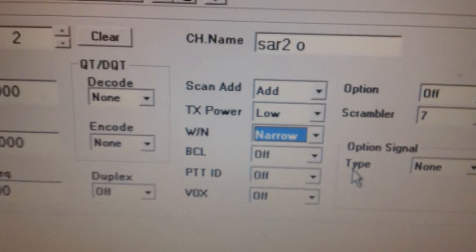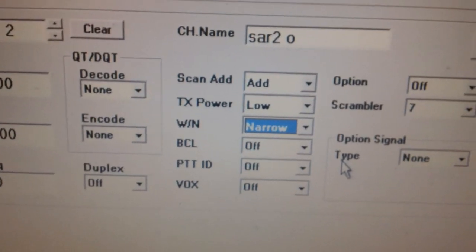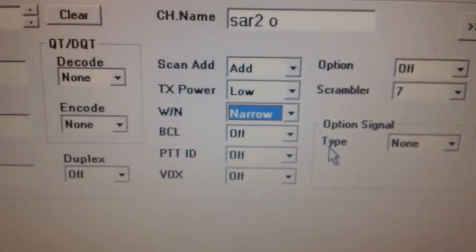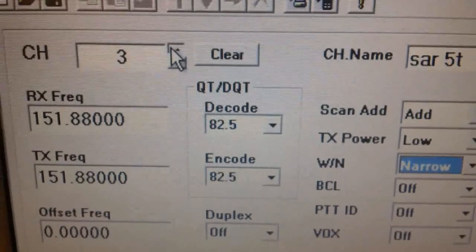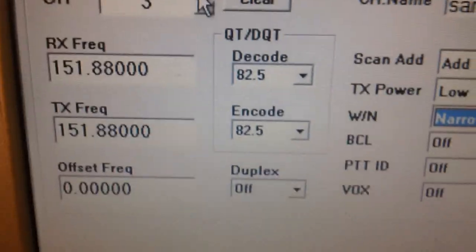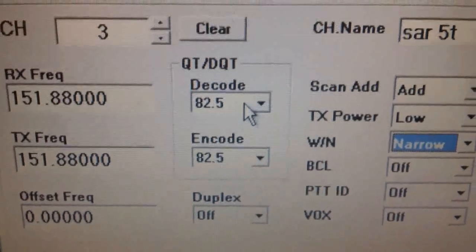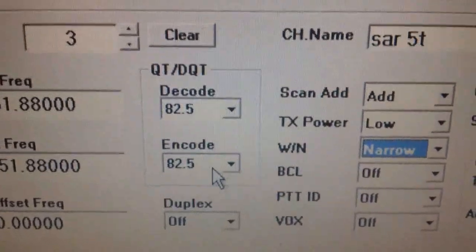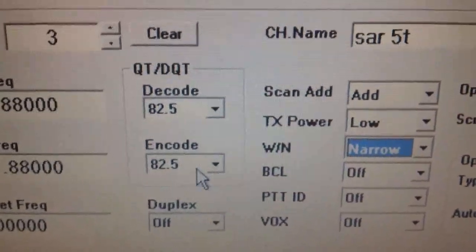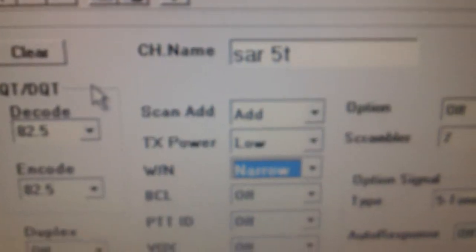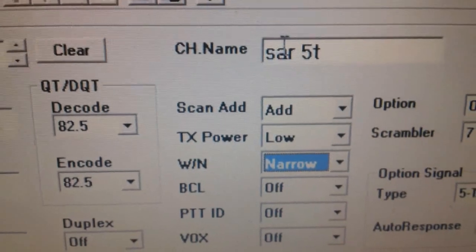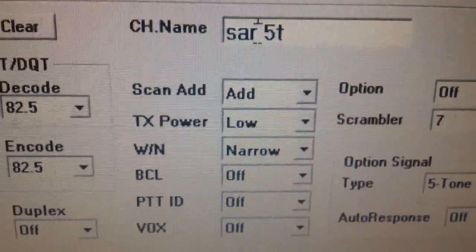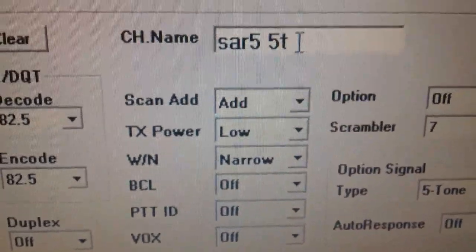Also, when you get out to the field and you're actively searching, this could be the channel that you'll keep on all the time to listen for updates or whatever. Here we go, channel 3. Channel 3, same channel. This time I added decode PL and encode CTCSS. And I'm calling it SAR. SAR team number 5 for 5-tone.